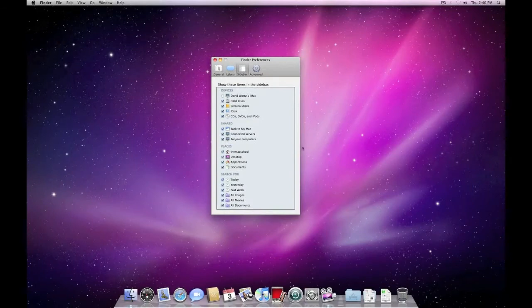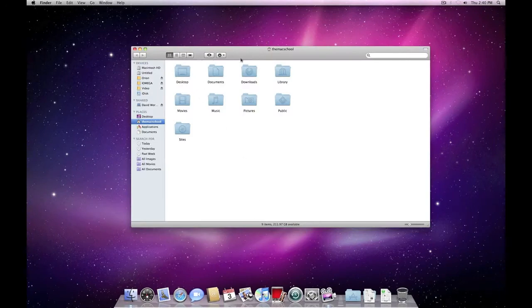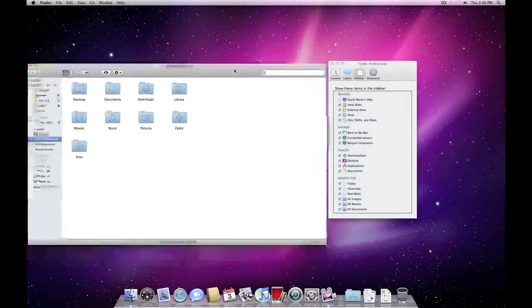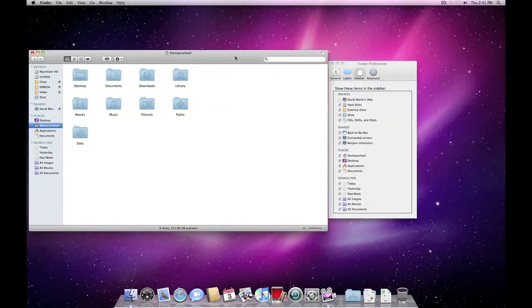Okay. Again, your sidebar. Basically, if you open up a Finder window, your sidebar corresponds to this area over here. If you look, all the same things that are here are over here, with the exception of maybe some connected servers or Bonjour components, things of that nature may not be over here for you.